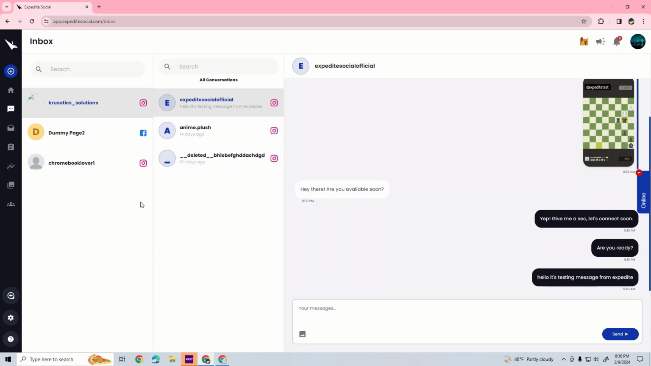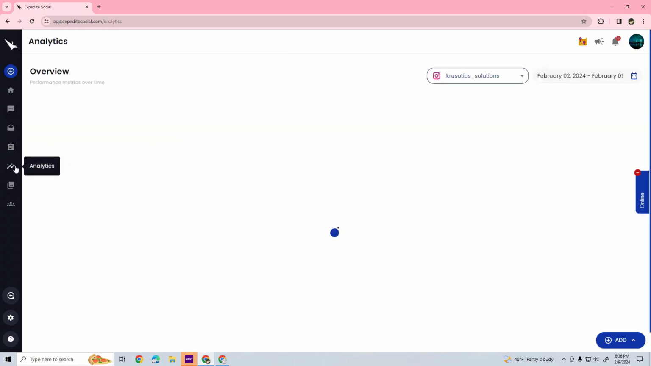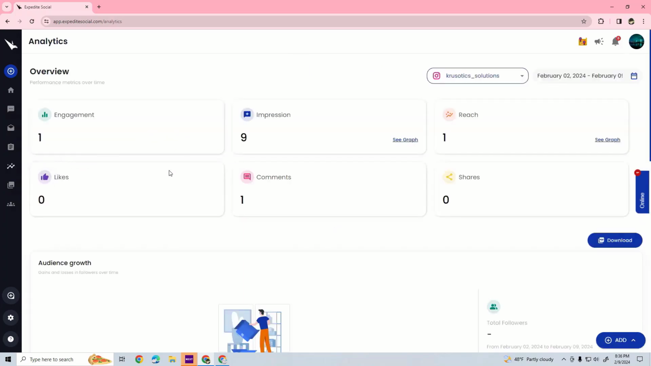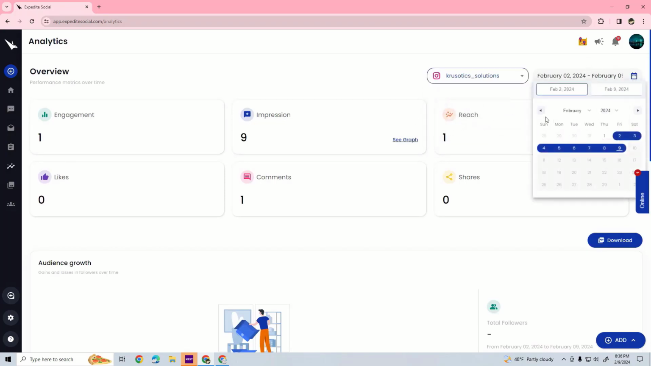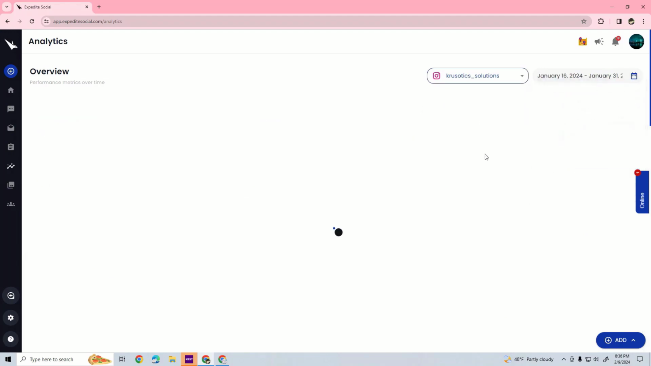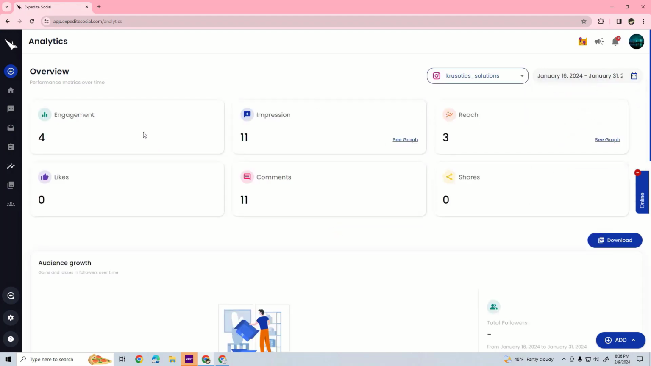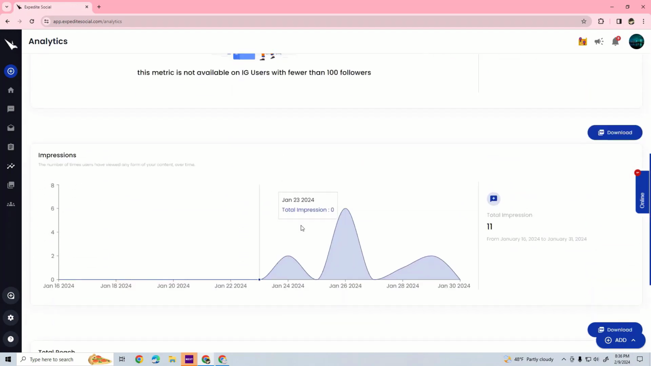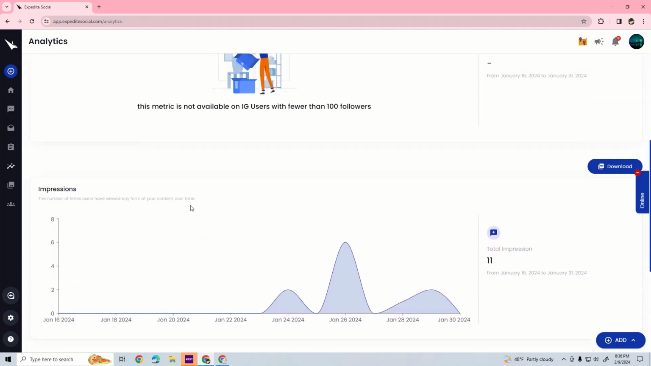Following this, let's move on to analytics. Over here is where you'll be able to see all the metrics for your social accounts. You can filter by which social account you want to see, and you can also filter by date over here. Click on some dates, and you'll see the numerical statistics summarized at the top. You'll also be able to see them in graphical form if you scroll down a bit.